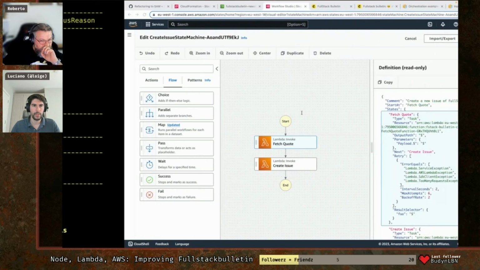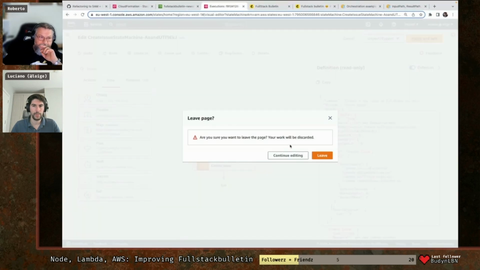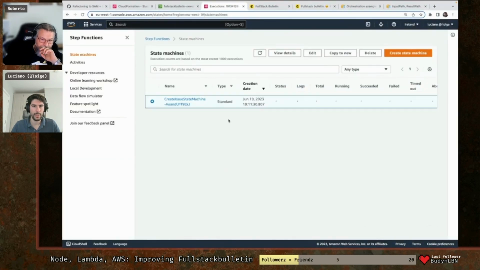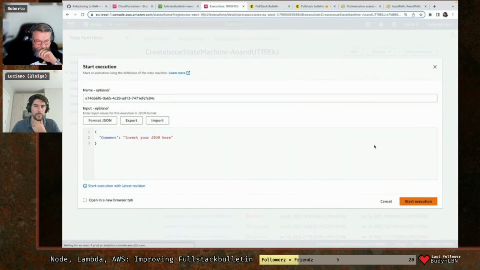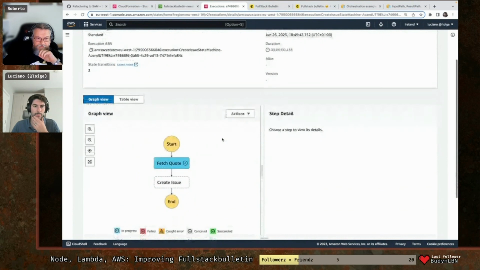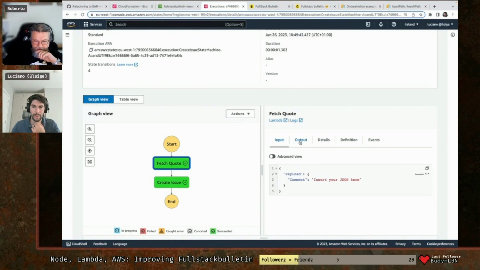Cool. Let's do another execution. Leave, don't save any edit. Yeah. Didn't fail, which is good. Okay. So the output is quote $.